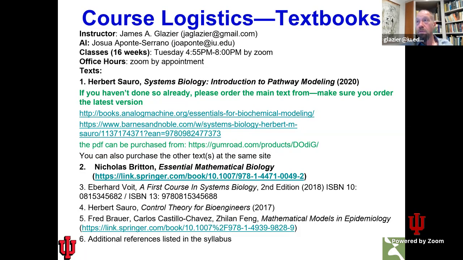As I mentioned, the main textbook we've been using in the past is this Herbert Sauer Systems Biology, which is excellent. I encourage you to buy a copy. You can download a PDF for not very much money. You can also buy a printed copy. I strongly recommend, because I think this year we're going to be doing a little bit more mathematics, getting a hold of Nicholas Britton, Essential Mathematical Biology. When I used to teach dynamical systems to undergraduates, it's the textbook that I used. It's short, it's cheap. You may even be able to get a free copy if you look around. And it has the basics in a very compact and accessible form.